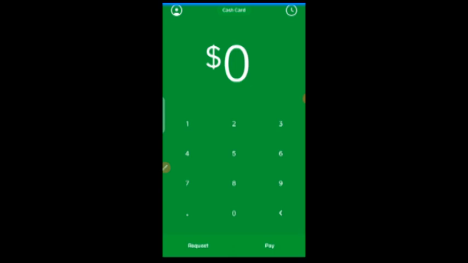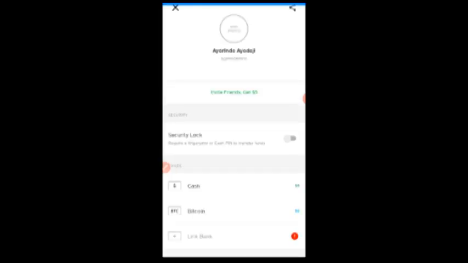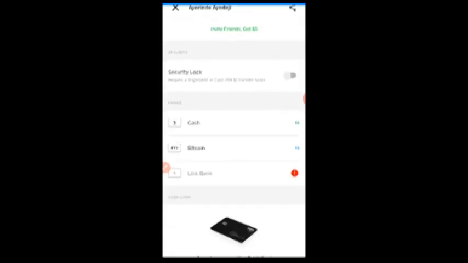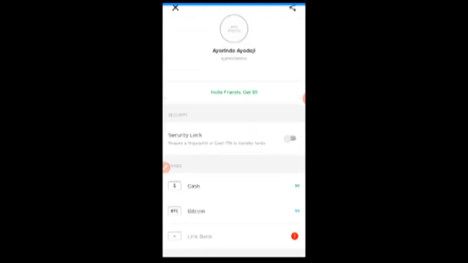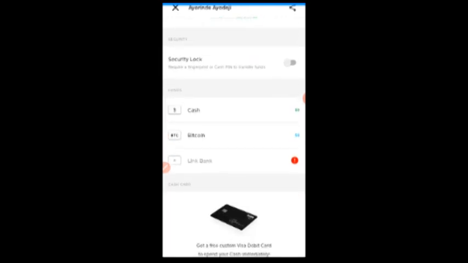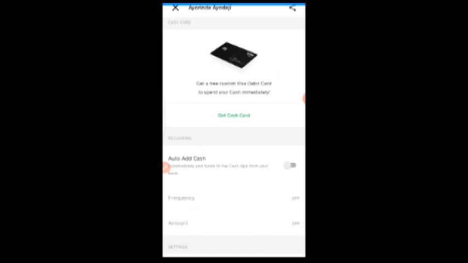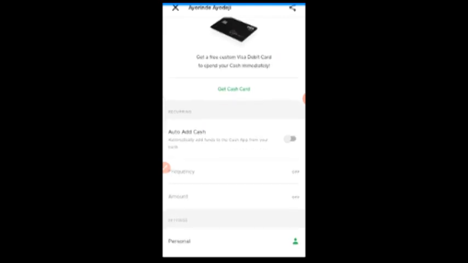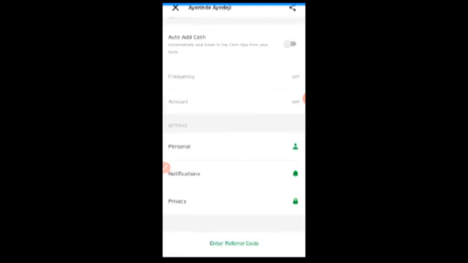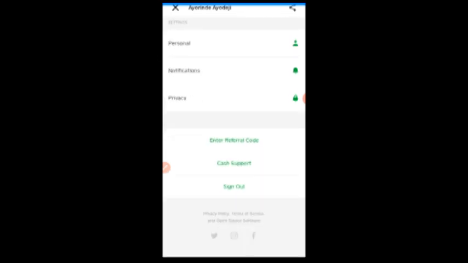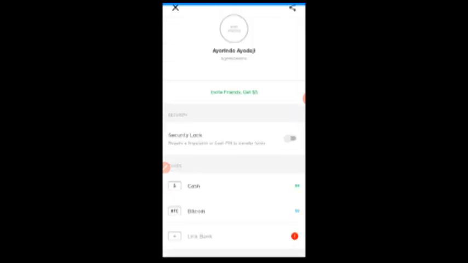As you can see, welcome to Cash App. My account is ready. I don't have any money on my account, but if I have money on my account, I can use it to do whatever I want. I can receive Bitcoin from it. I can also get my verified debit card. So it's really easy to create a Cash App account.